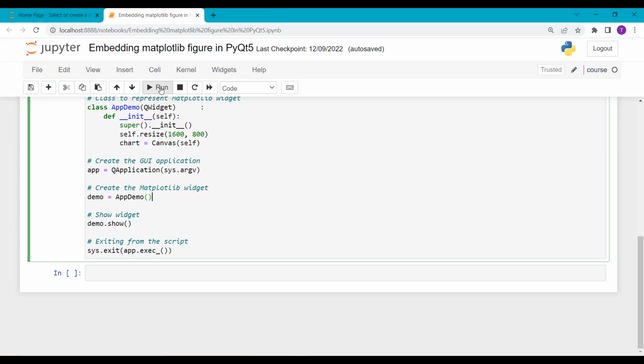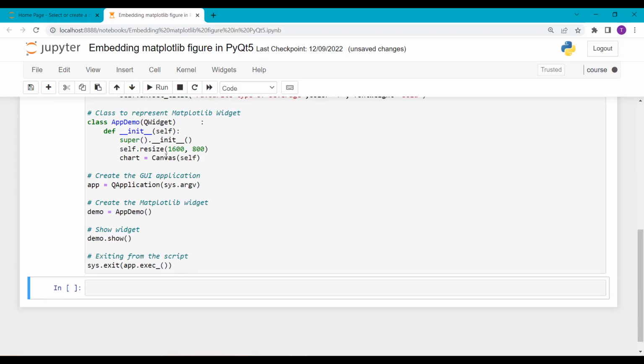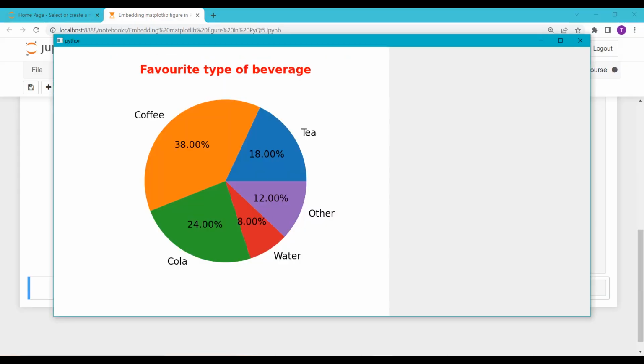Now I execute this cell and show you the output. So it takes some time for execution. So wait. So here you can see that it creates a plot. So it is a pie chart, as I call the pie function, so it creates a pie chart.